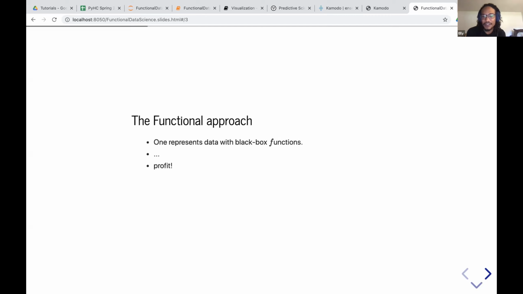It's very vaguely described, I will say. So basically you have two steps. First you represent your data with some black box function, and then you do stuff, and then hopefully that solves problems. So let's go through this.